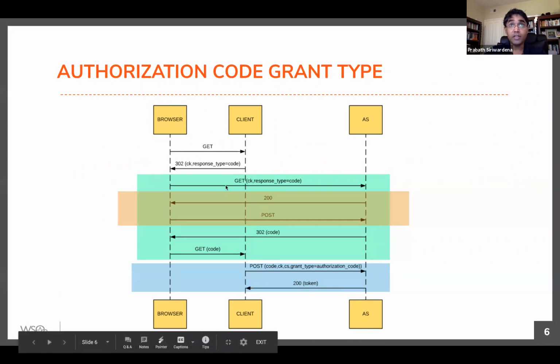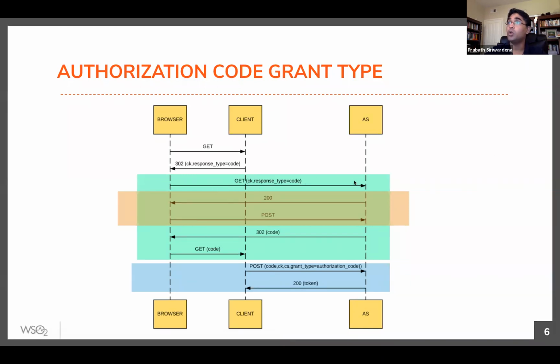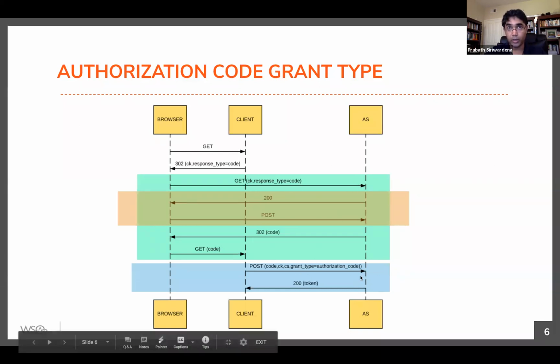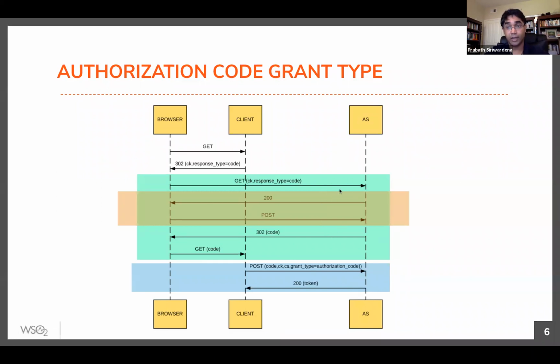So this first request, this authorization request, goes to an endpoint called the authorize endpoint in the authorization server. The token request goes to the token endpoint. So what is in the green box, that request flow initiates from the authorize endpoint. What's in the blue box, that flow starts with the token endpoint, right? So there are two main endpoints, the authorize endpoint and the token endpoint, okay?